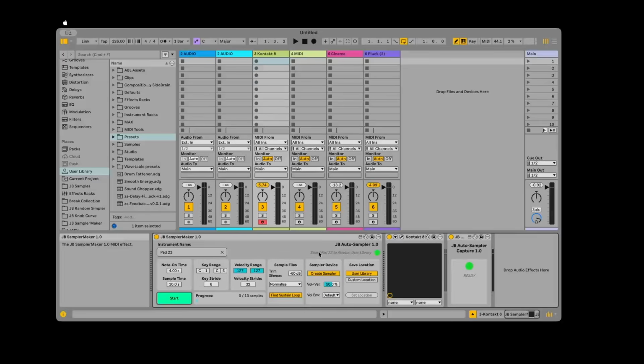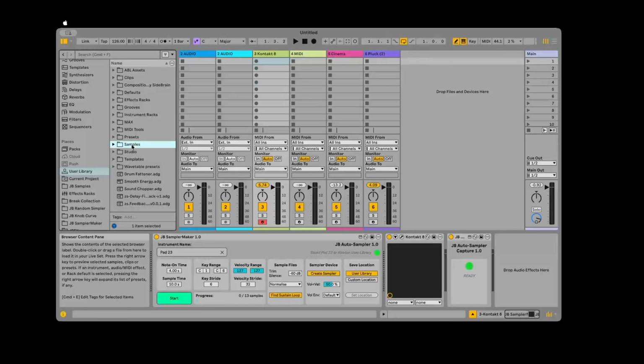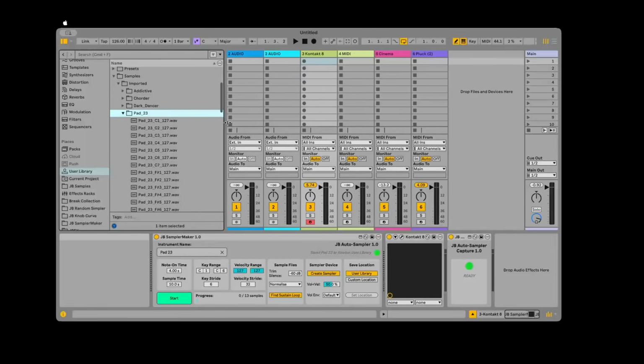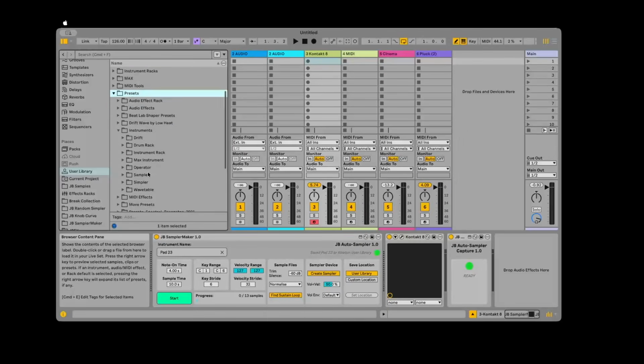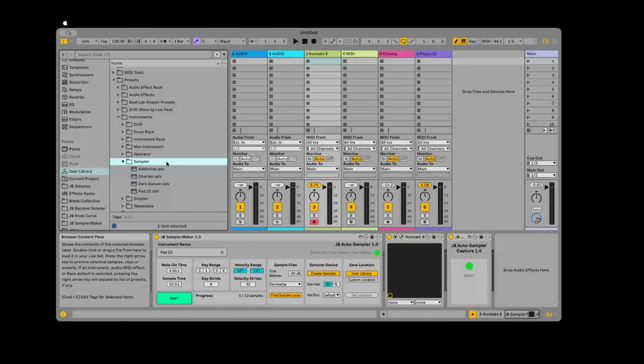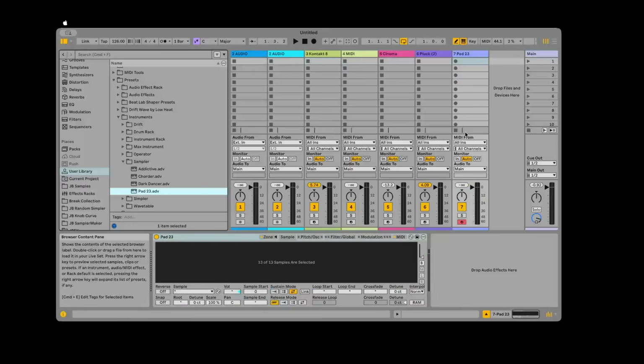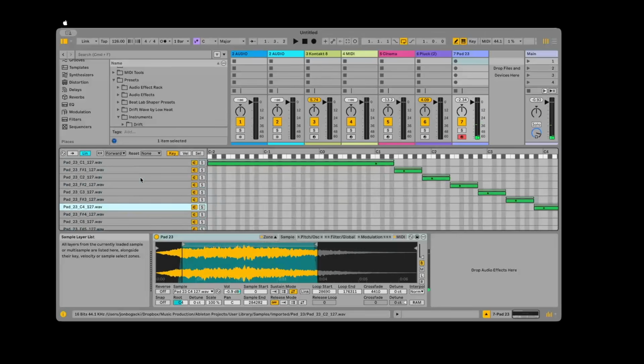All right, there we go. So I saved pad 23 to the Ableton user library. I'll just show you, this is saved into your sample files, imported. You see pad 23, it's saved all of your samples into your Ableton user library. The preset itself is in presets, and in sampler, instruments, sampler. There's pad 23, let's try it out. Pretty cool.